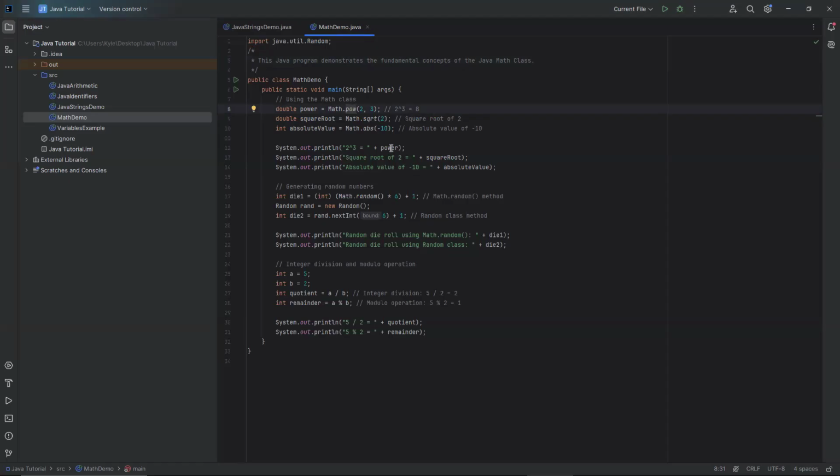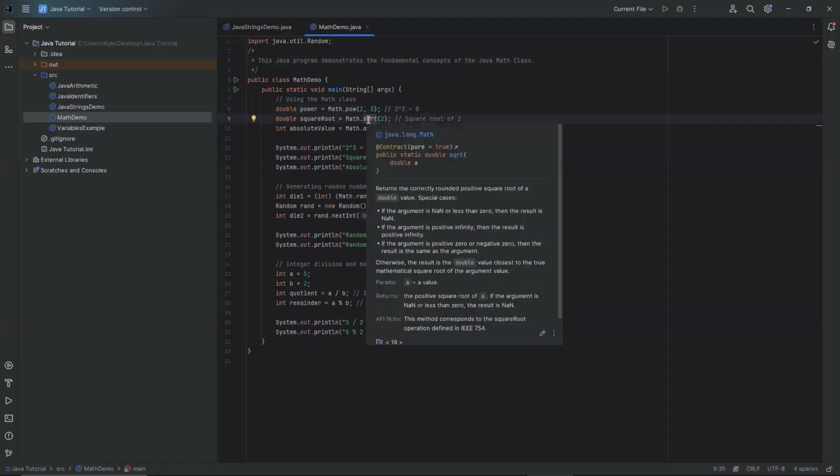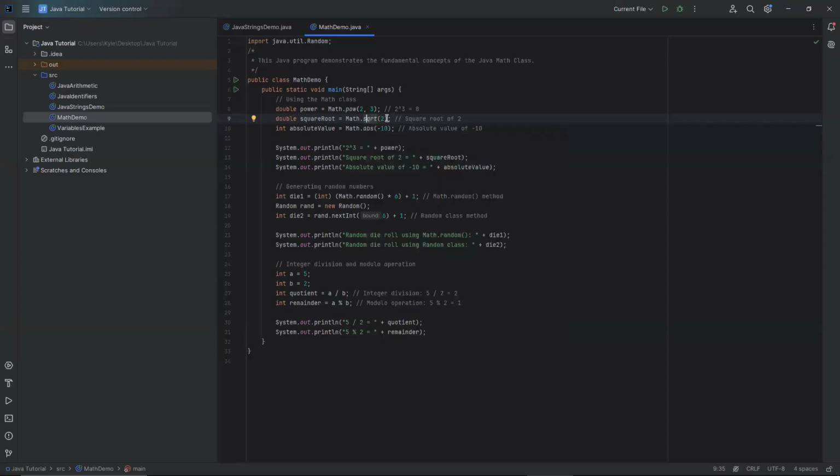Next, we're going to do square root. It's quite simple. It will do the square root of whatever parameter is passed in. So in this case, the square root of 2.